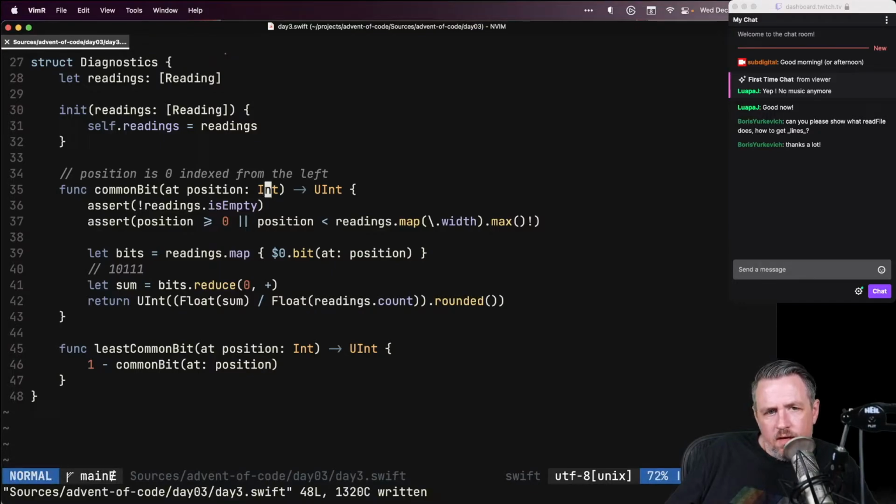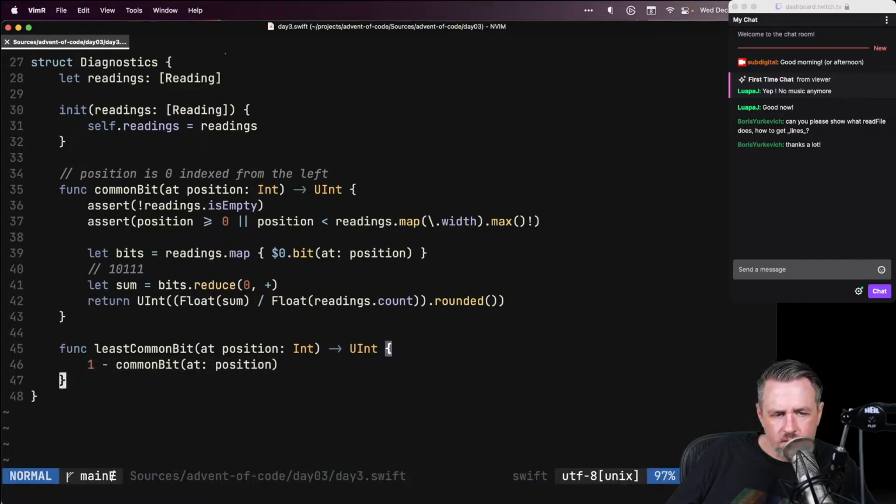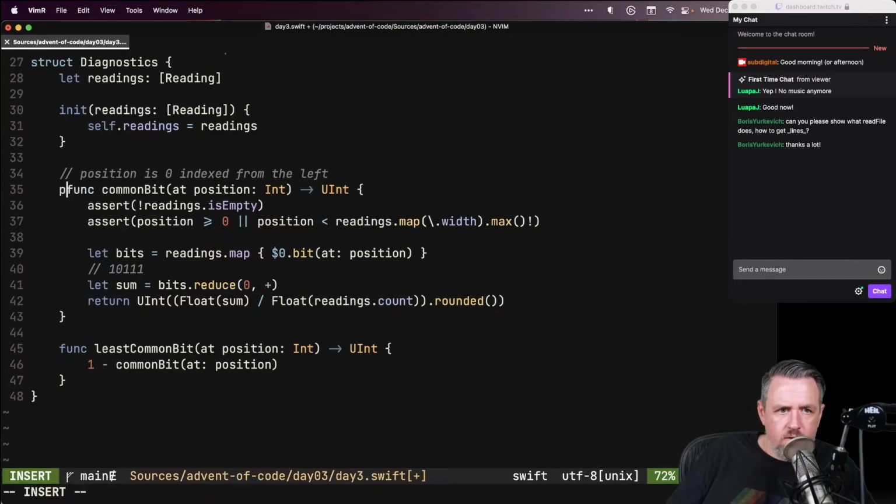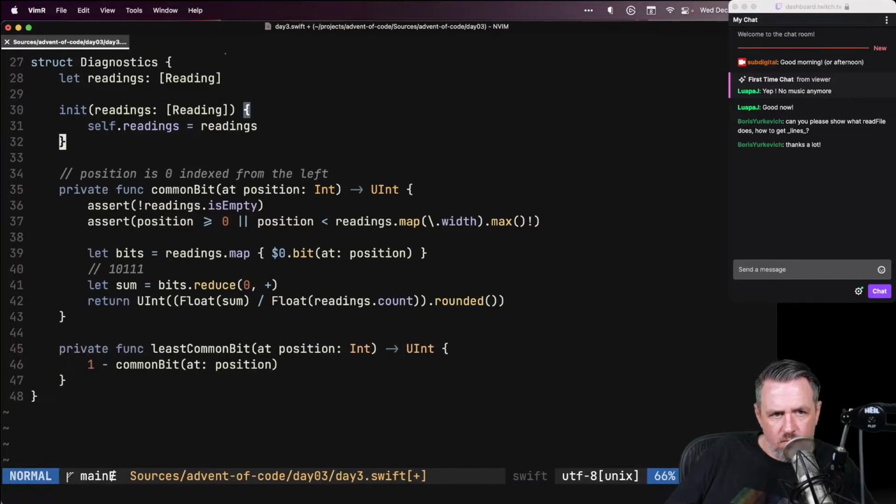Because if we got a common bit of 1, 1 minus 1 is 0. And if we got a common bit of 0, then this becomes 1. So it's essentially like a not operation. These functions can be private because they're just going to be computing what we're dealing with.